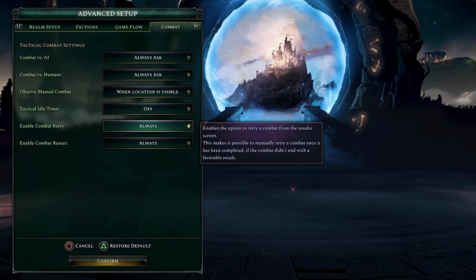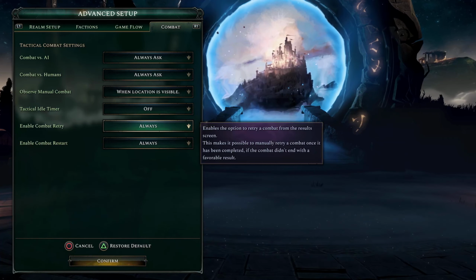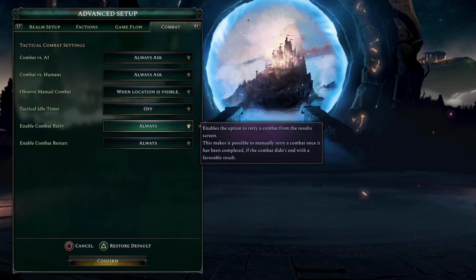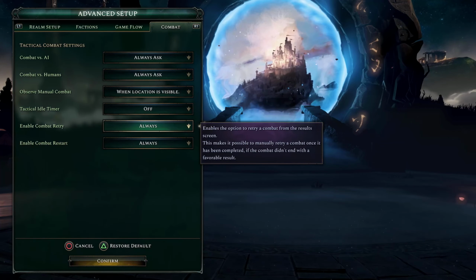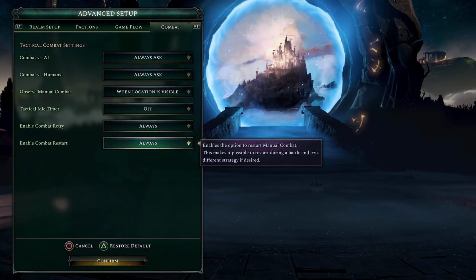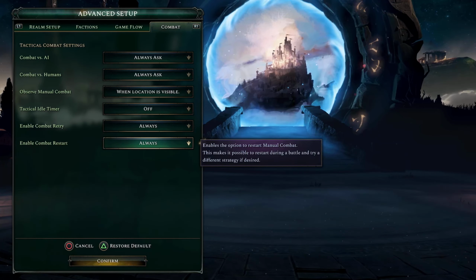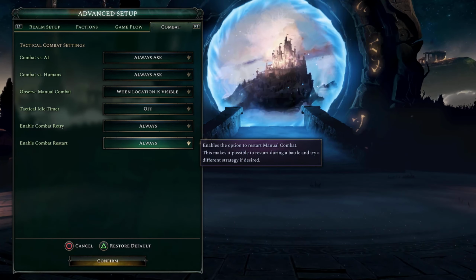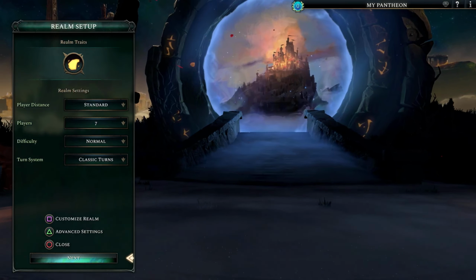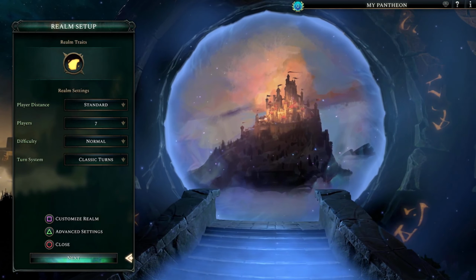Enable combat retry. Sure, enable the option to retry combat if you suck and you die. This makes it possible to manually retry combat once it's been completed if the combat didn't end with a favorable result. And again, enable combat restart. Enables the option to restart the manual combat. This makes it possible to restart during a battle and try a different strategy if desired. And that is pretty much it when it comes to your whole realm setup.